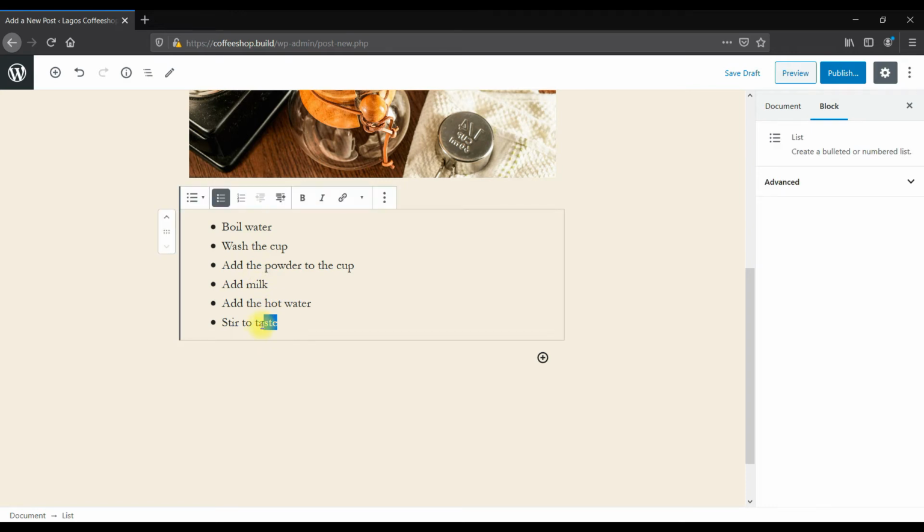That's like the thickness of a font. So taste, for example, I can say make this bold. Milk, I can say make it italics.